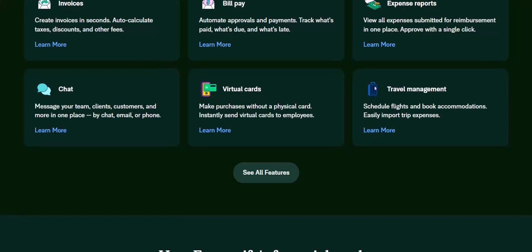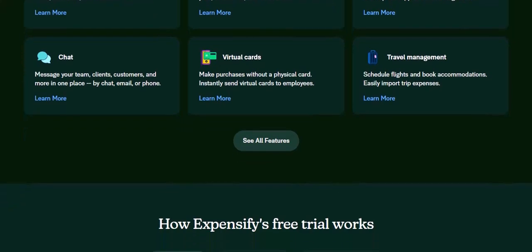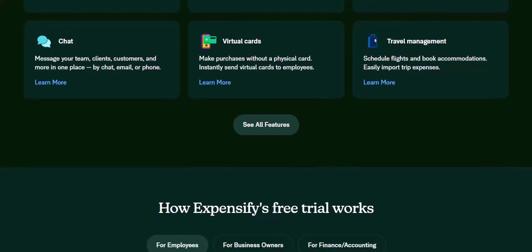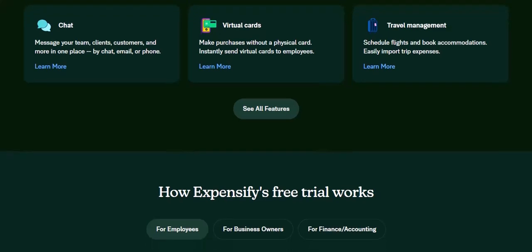Think about the implications. For businesses, this translates to increased efficiency, reduced errors, and improved compliance. For freelancers and individuals, it means less stress, more organization, and more time to focus on what matters most.